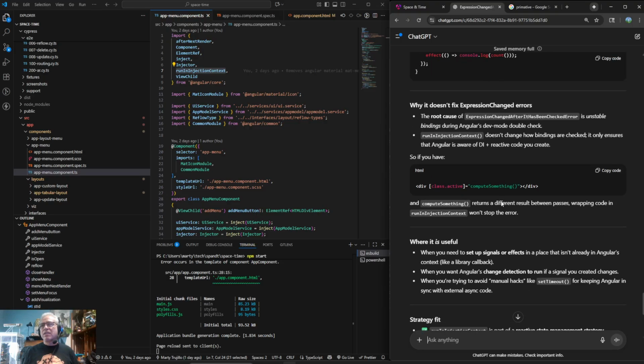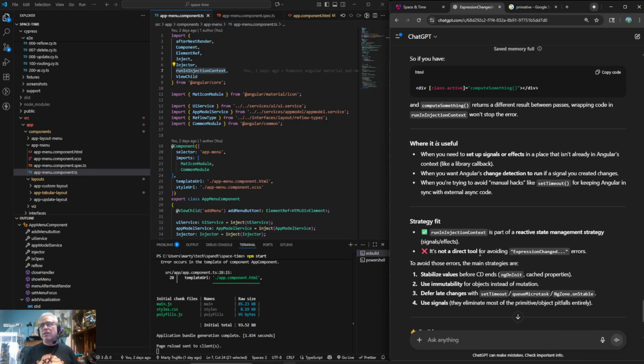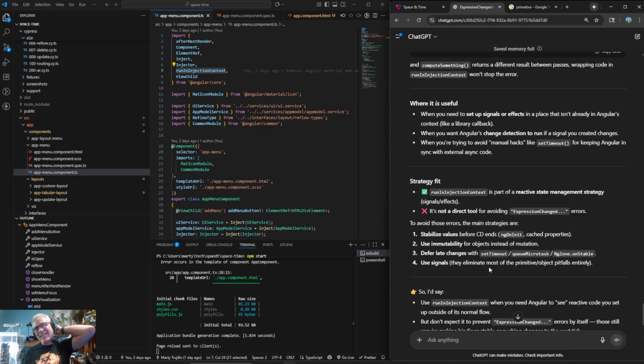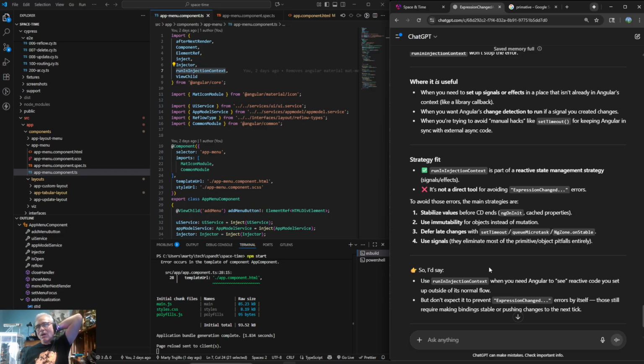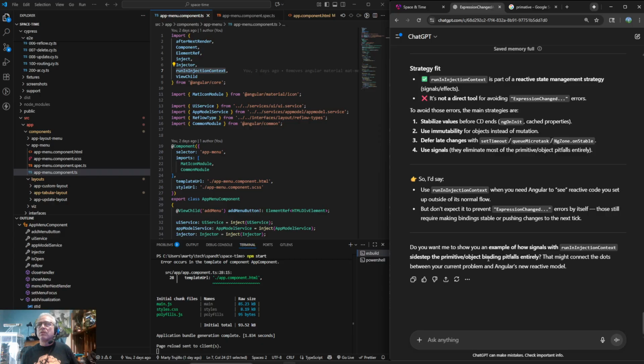Okay, so it's not going to fix the issue. I was kind of hoping that running this function would. And see, it kind of seems like signals might be the approach, because with signals, Angular seems to manage that on its side. An example of how signals work. It seems like signals alone could solve this problem, right?